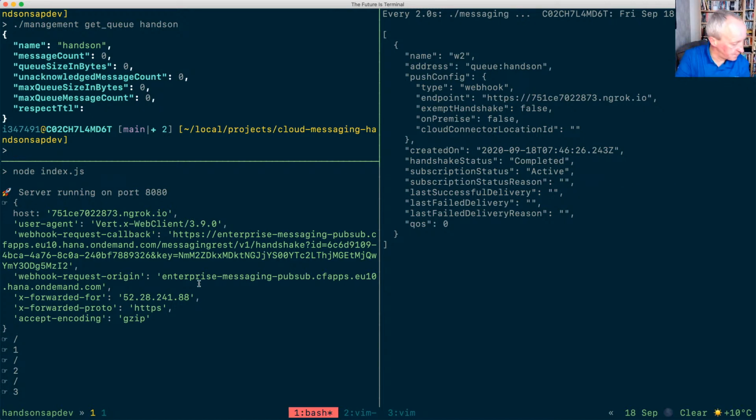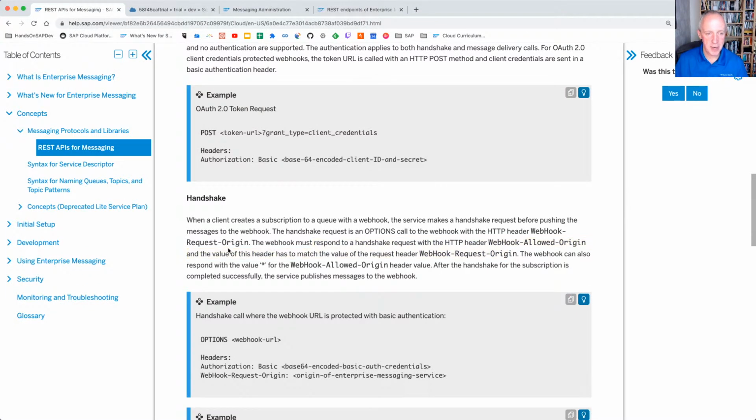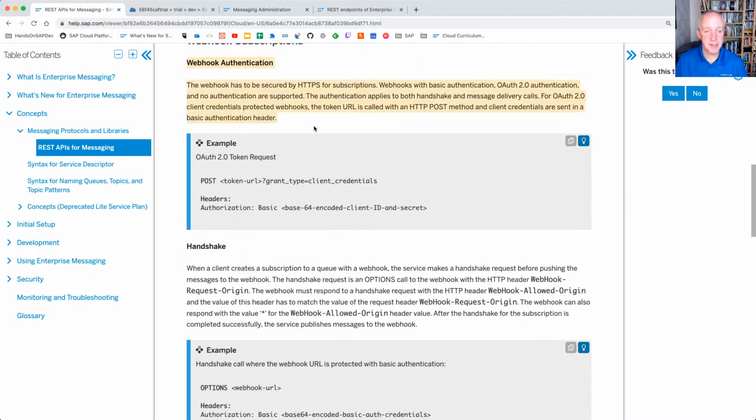let's move on for the final 10 minutes to authentication, because there's not actually that much to play with authentication. But let's have a look at the documentation, right? Webhook authentication. This is the thing here. The webhook has to be secured by HTTPS. Done. Webhooks with basic authentication, OAuth 2 authentication, and no authentication are supported.